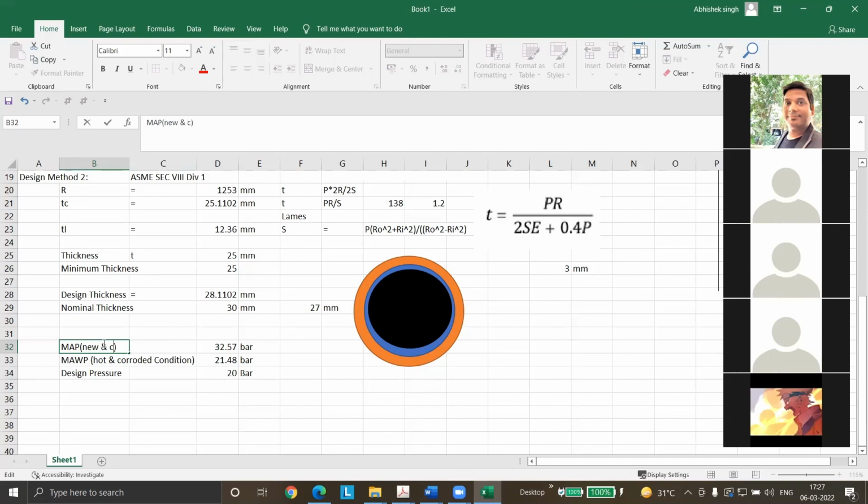Maximum allowable pressure, new and cold. So see this, don't go in what we are writing here. It's a pressure which my cylinder can take when it is completely new. Okay, just we have made this and at room temperature. It is at room temperature. It is not at operating. That time, what is the maximum pressure which it can take?